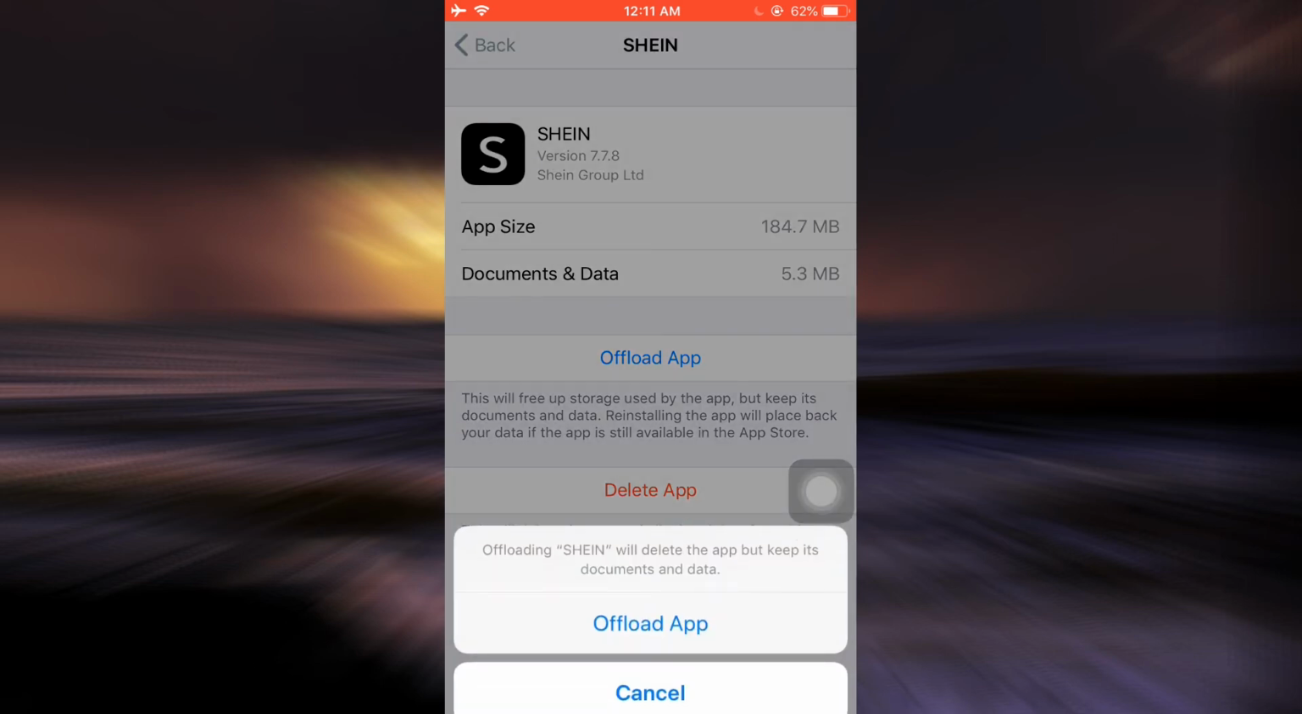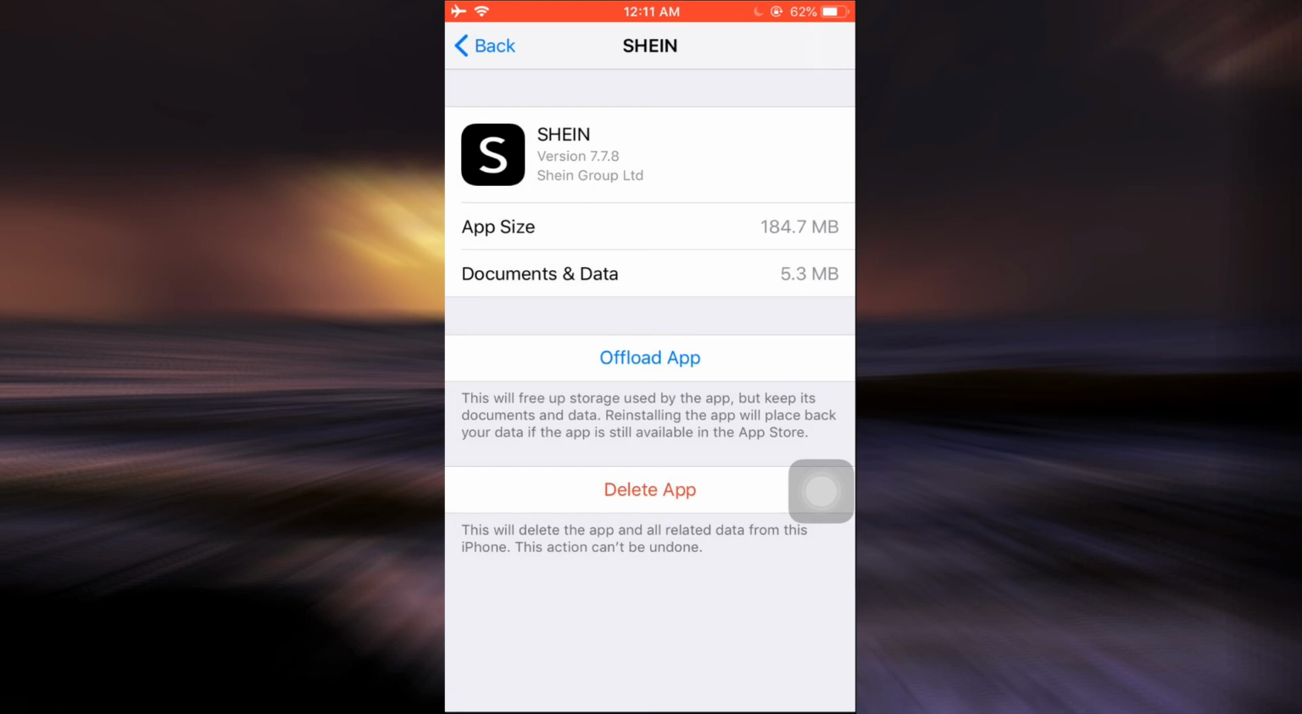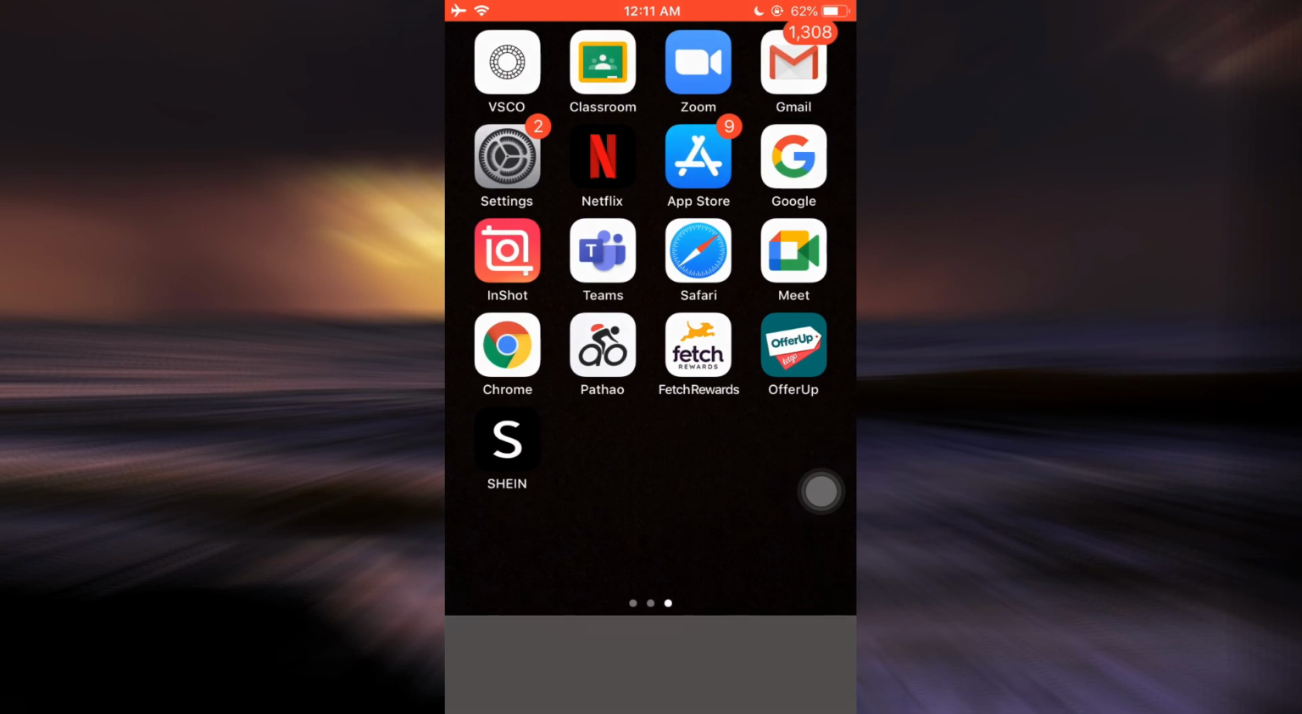Now tap on offload app in order to confirm that you want to offload the app. It says here that offloading Shein will delete the app but keep its documents and data. So all of your documents and data will be correctly stored, but all it will do for a certain while is free up the space for you, and then you can again reinstall the app on your device. This might also help in fixing the login error.